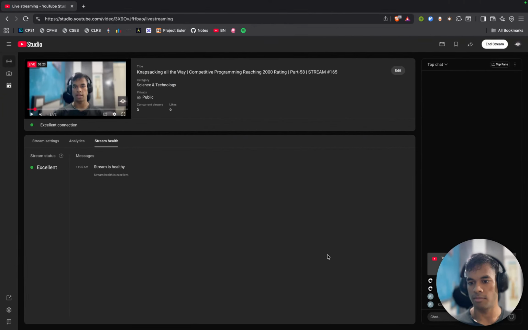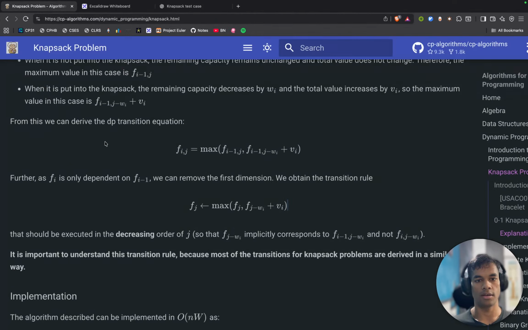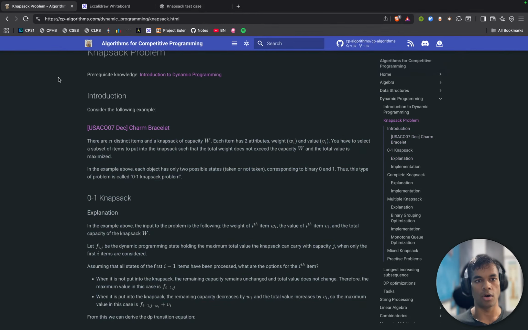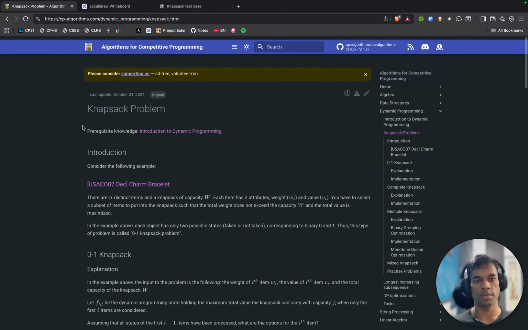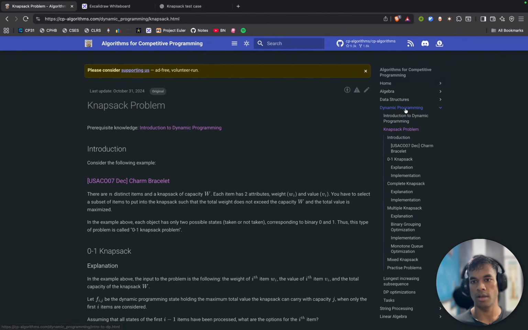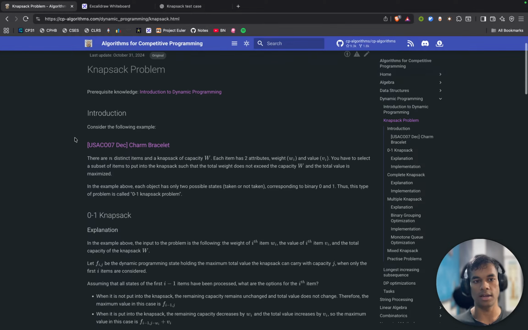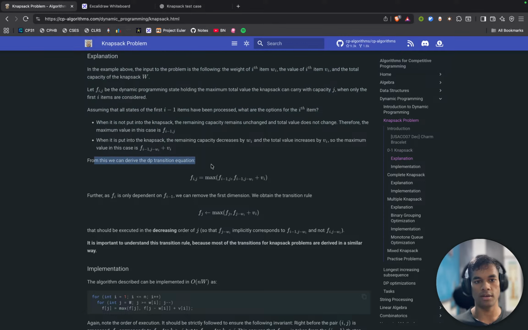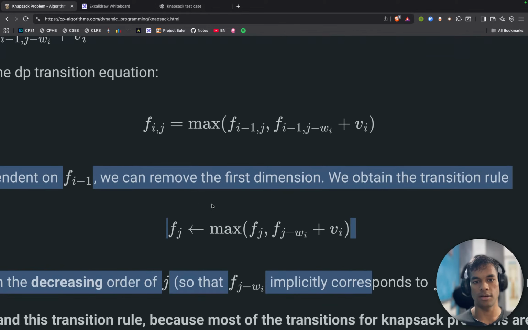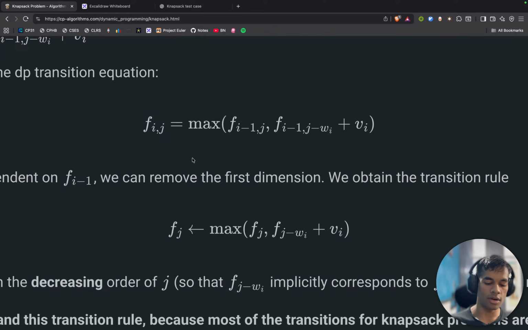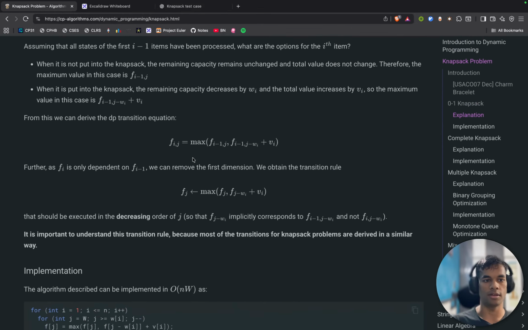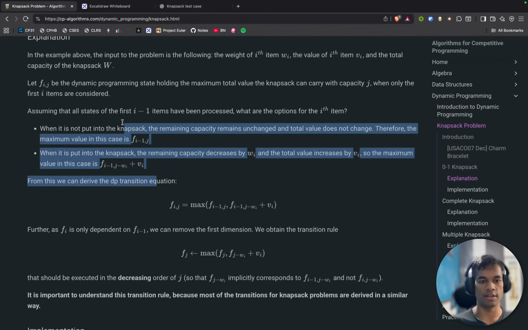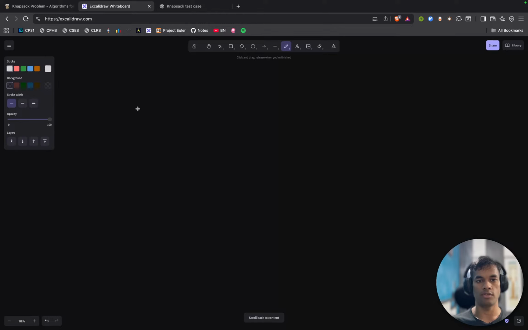What are you doing? Can I get some insight? Yep, we are going through knapsack problems. We have read a bit of this article on algorithms for competitive programming, the knapsack problem, under dynamic programming, and we have implemented till this point, and we are now trying to optimize. The state in this thing is two-dimensional, and we are trying to change it into one-dimensional because two-dimensional state takes a lot of space, which is not good.